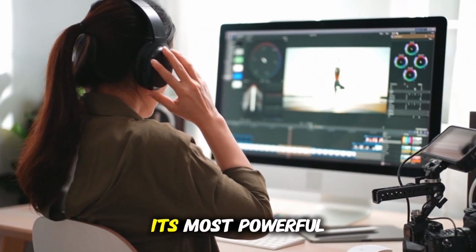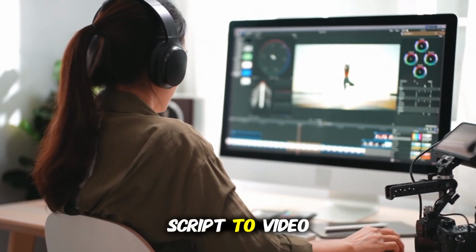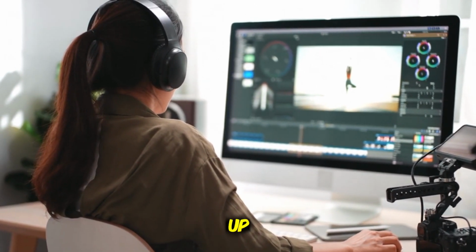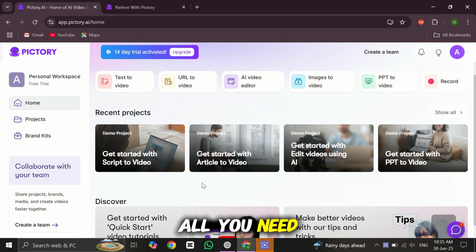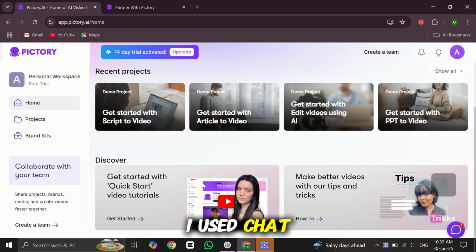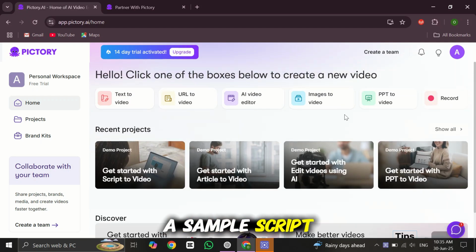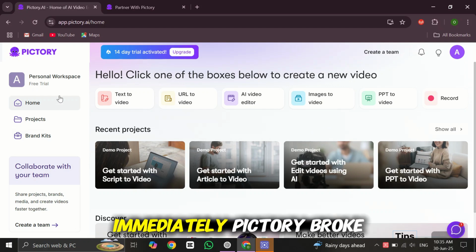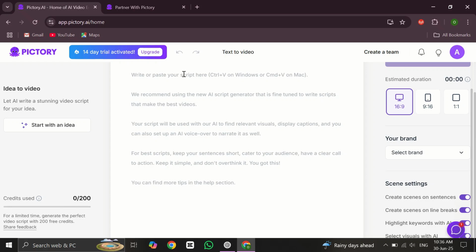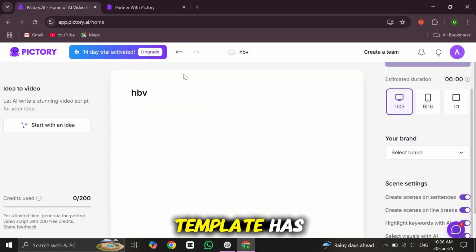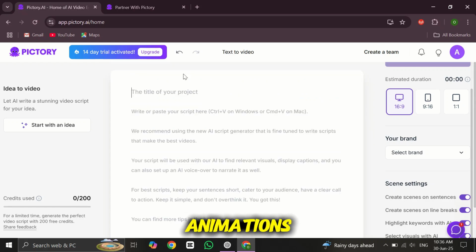Let's dive into its most powerful feature, script to video. Once you sign up, you'll see 4 options. Choose script to video. All you need is your script. I used ChatGPT to generate a sample script and pasted it in. Immediately, Pictory broke it into scenes. Every sentence became a visual moment. Then you pick a template. Each template has its own style for captions and animations.